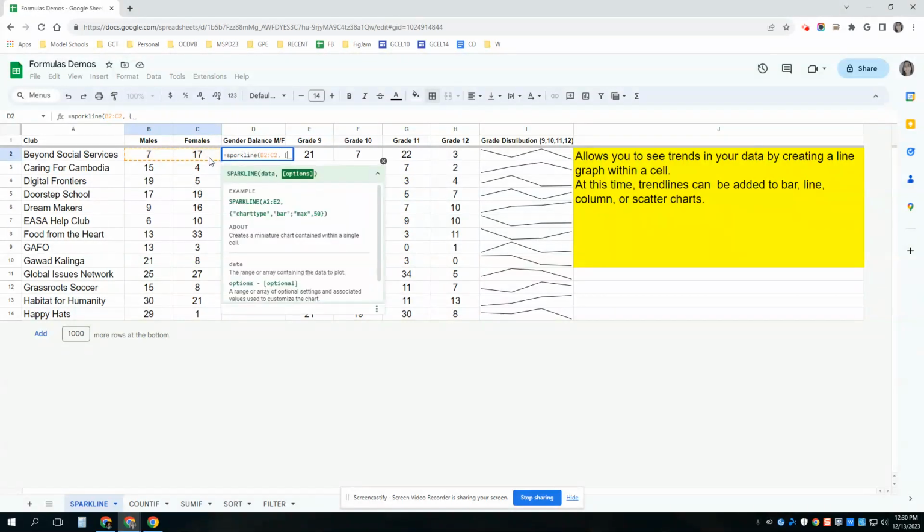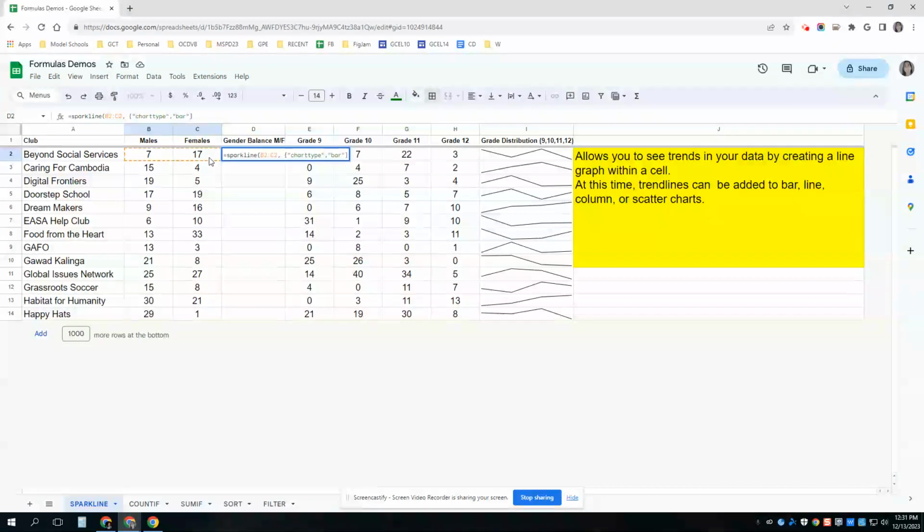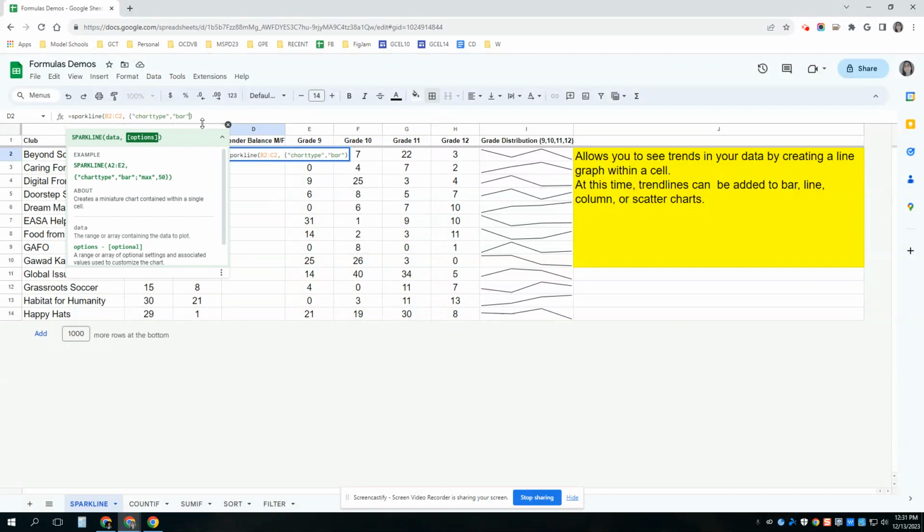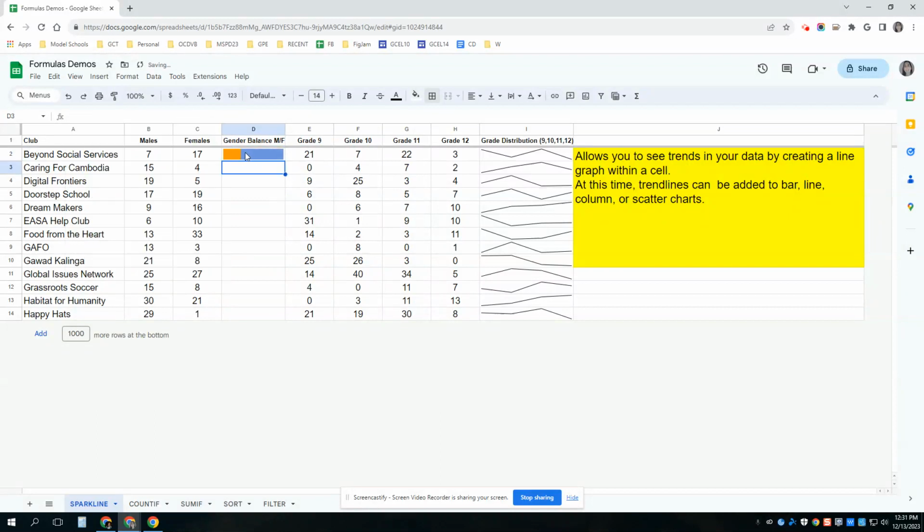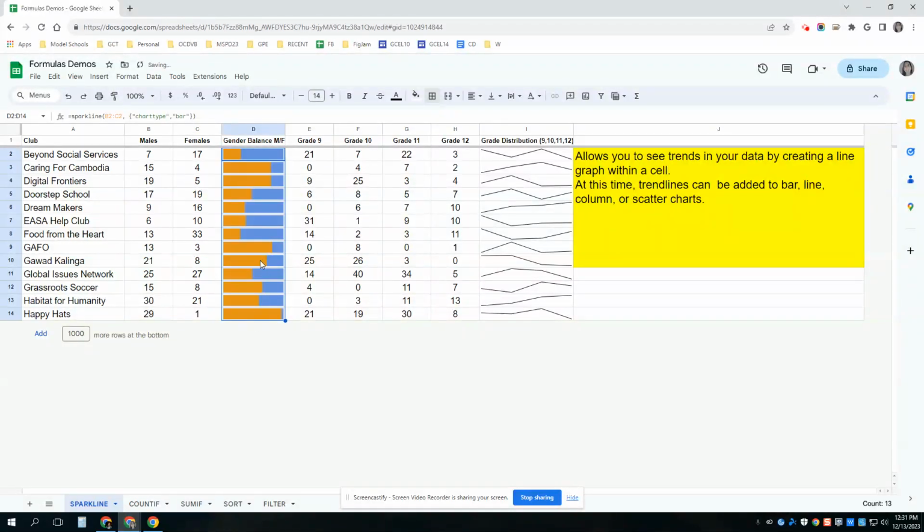And then I'm going to specify a chart type. And that chart type is going to be bar. Right, and this parse error is telling me that I typed something incorrect, and that's because I did the bracket as opposed to the squiggly bracket. Right, and you'll see here that I get a bar chart. I'm going to drag this down to the others. And you can see right here, this one is telling me that this club is mostly male membership.